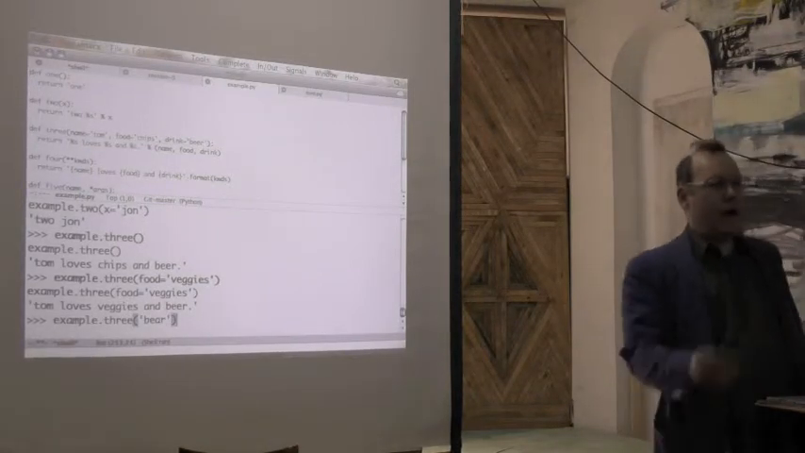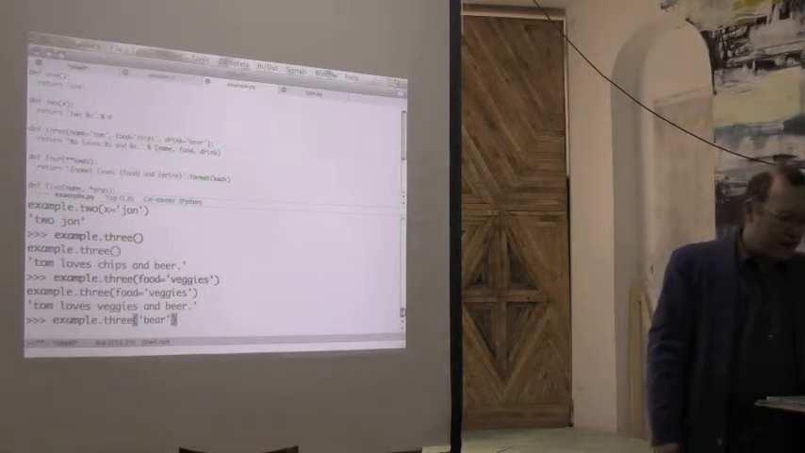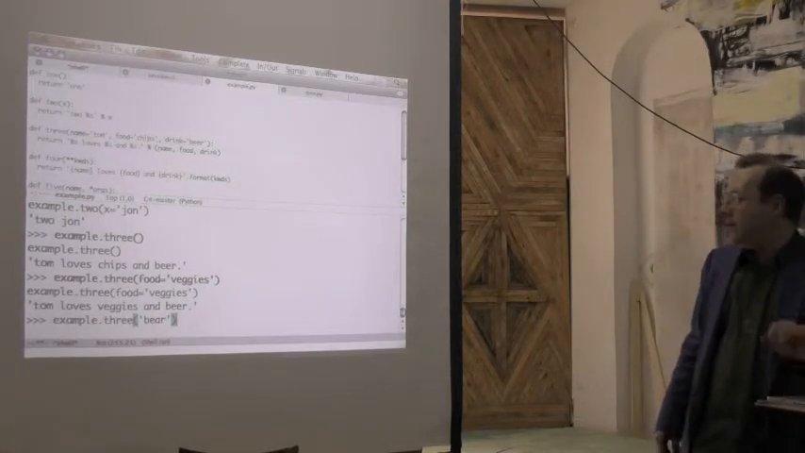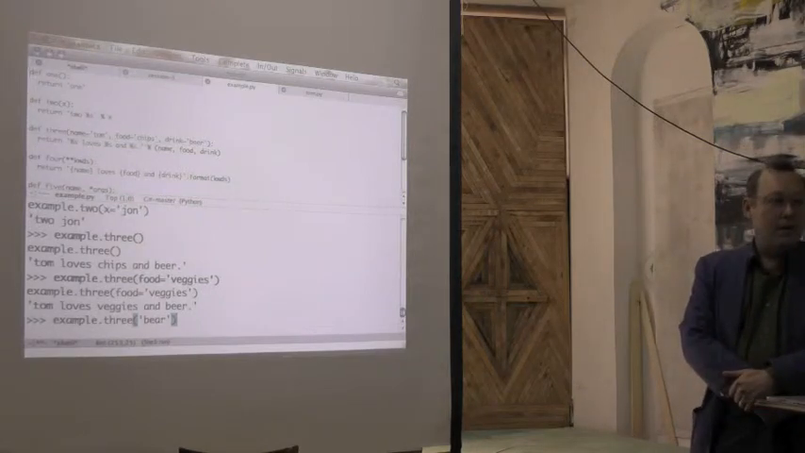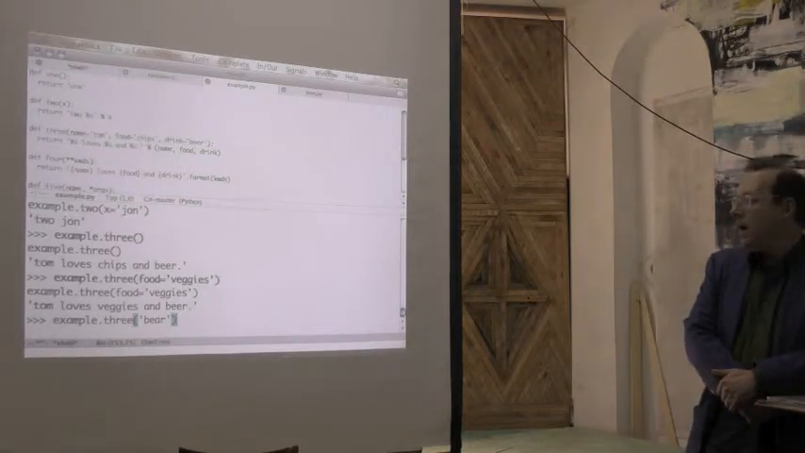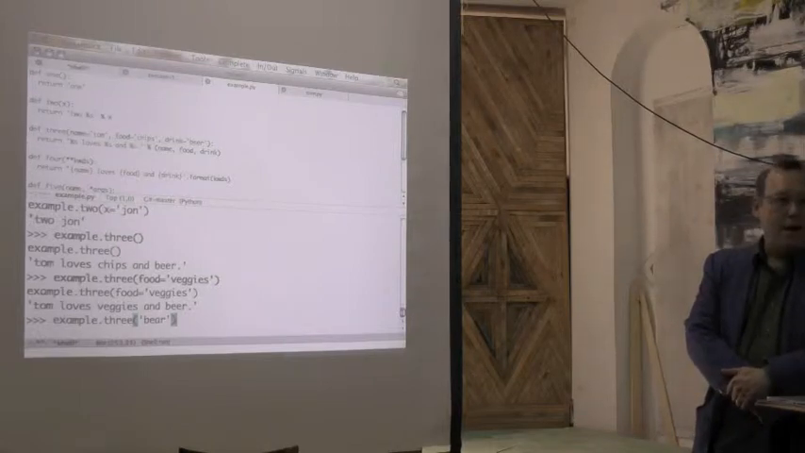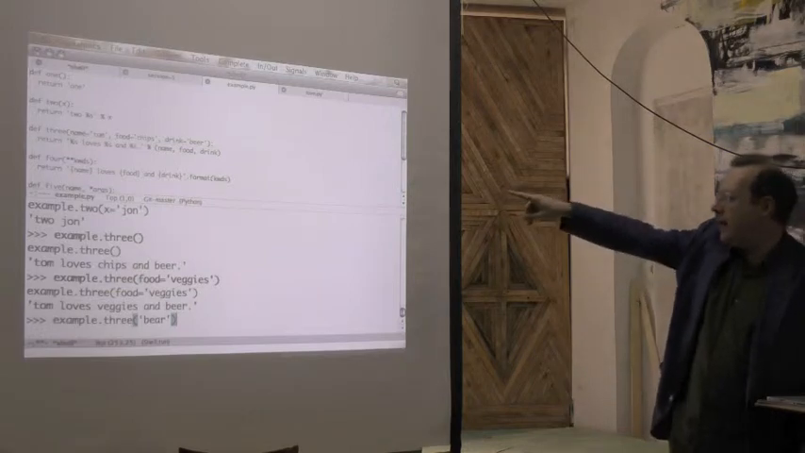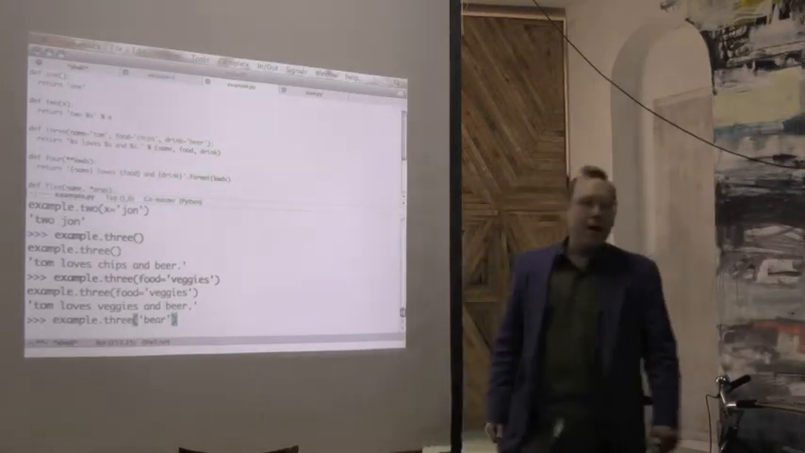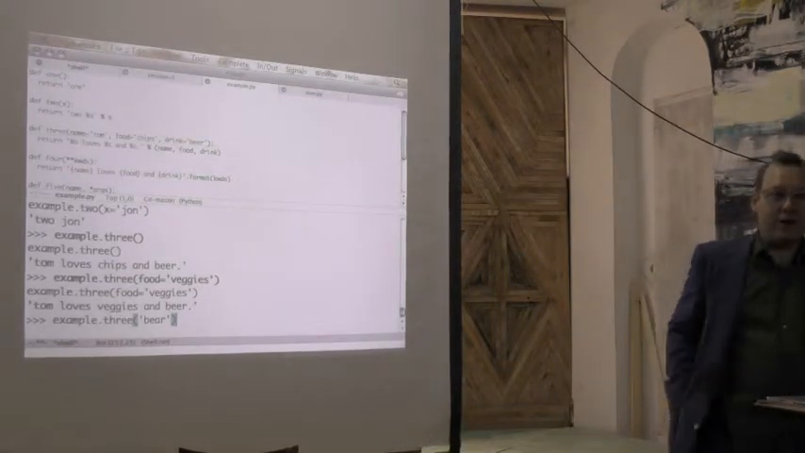Okay, but who's got it, Raymond? What do you think this is going to do? Notice I'm not giving it a named value. Is it going to assign that to all of the open format characters? Well, no, forget about the format for a second. Bear loves bear and bear. That's an interesting answer, but it's not correct.